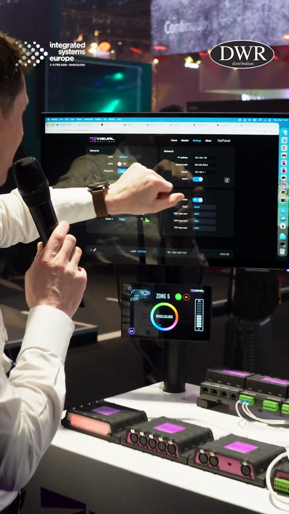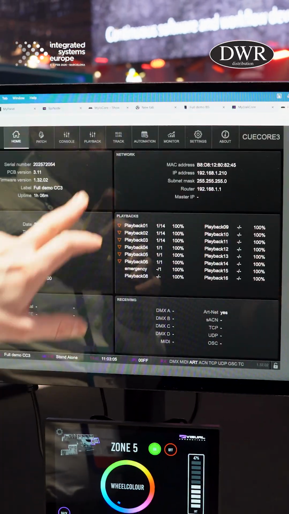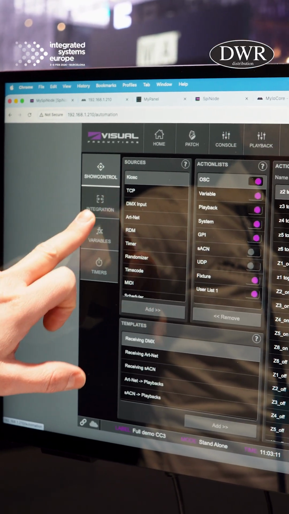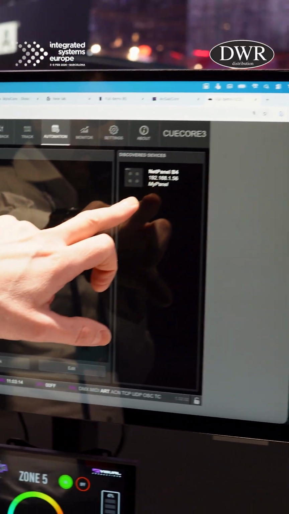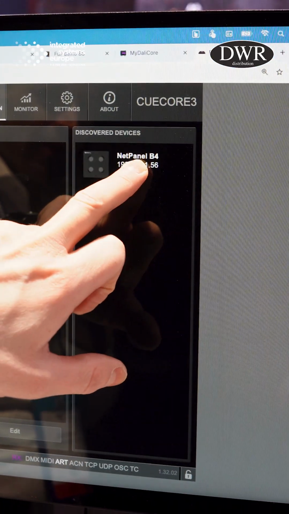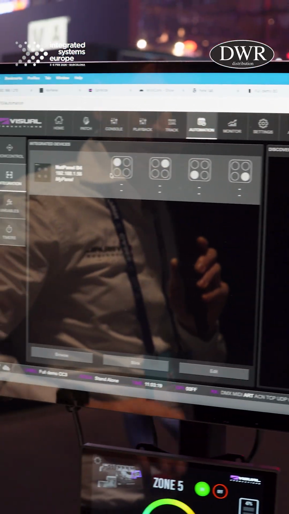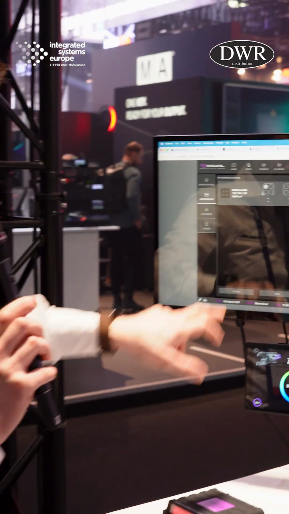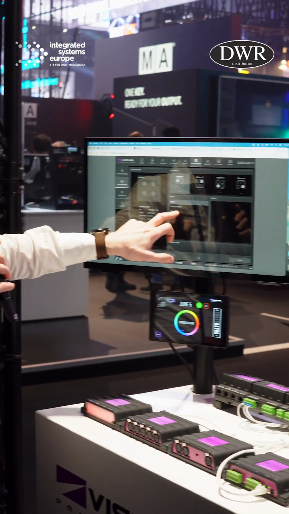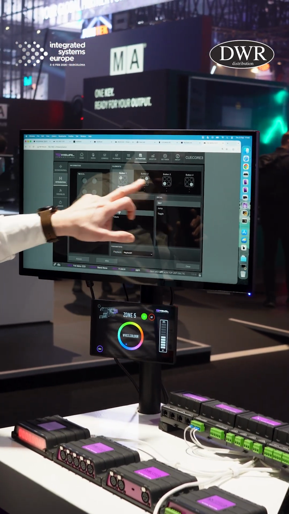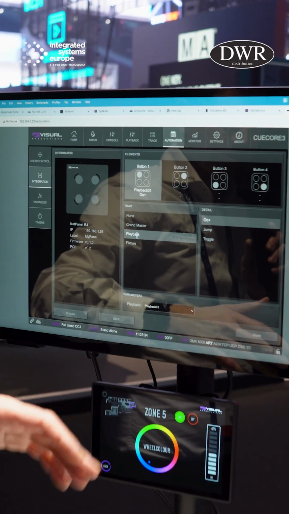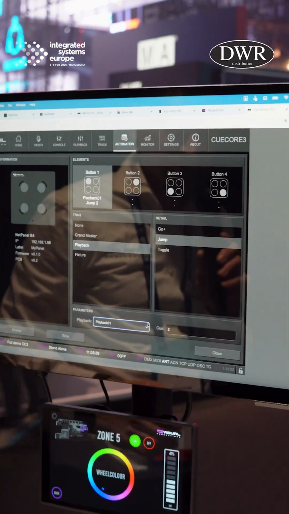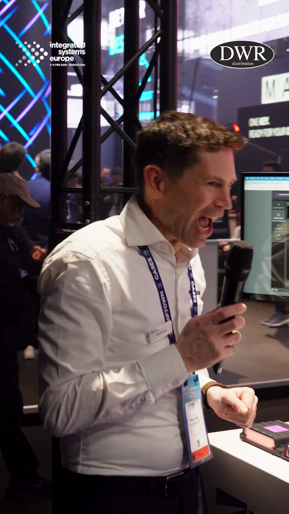Let me show you the user interface of the QCOD3. We go to the new automation menu. We skip the show control and go directly to the integration. Here, NetPanels are discovered on the network. We select one, drag it into the integration page. Now the unit is locked. The QCOD3 is the only one talking to the unit now. And I can easily assign typical functionality to each button. In this case, jumping to particular scenes and playbacks to create lighting presets. You get the idea.